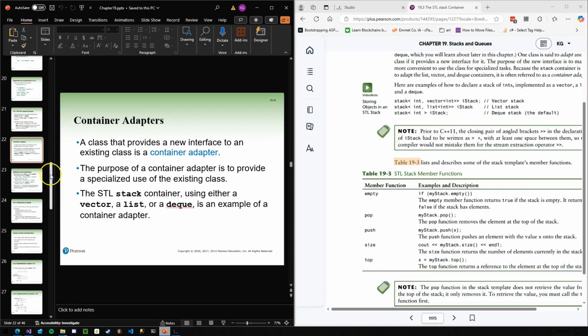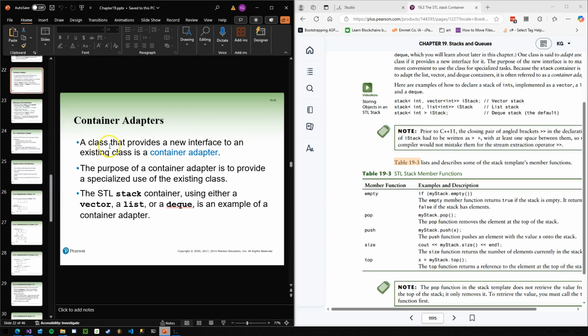Container adapters. A little bit of an advanced concept here, but a class that provides a new interface to an existing class is a container adapter. So the purpose is to provide a specialized use of an existing class. Sometimes I would call this idea a wrapper. So it's a wrapper around an existing container that provides a new or more straightforward way to use it perhaps, or a customized way to use it that makes more sense to your particular use case, your particular program. So the STL stack container, using either a vector, a list, or a deque, is an example of a container adapter.